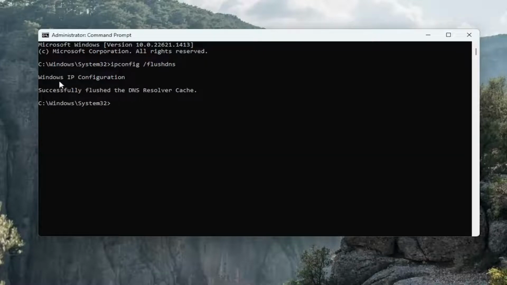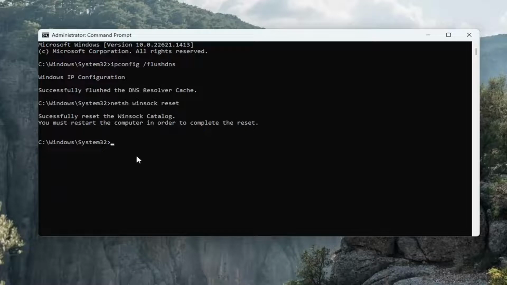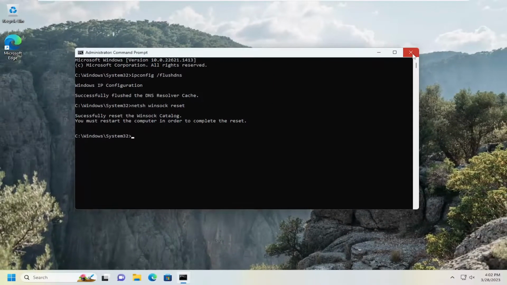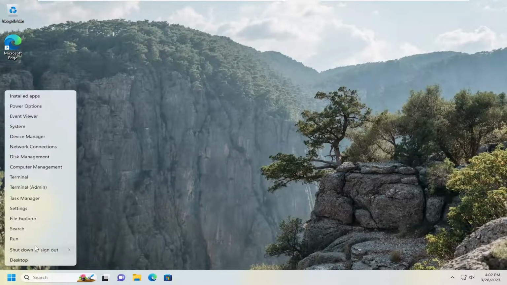It should come back with a Windows IP configuration message: successfully flushed the DNS resolver cache. Once that's done, type in the next command, which is netsh space winsock space reset, exactly how you see it on my screen. Hit enter. It should come back with successfully reset the Winsock catalog. You must restart the computer in order to complete the reset. Once you have a blinking cursor down here, close out of the command prompt window, and we're going to restart our device at this time.